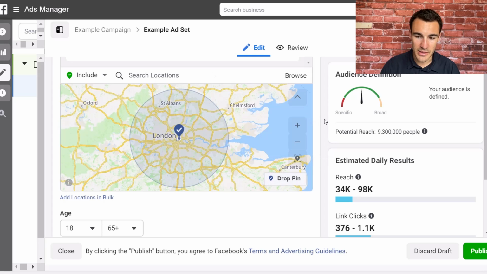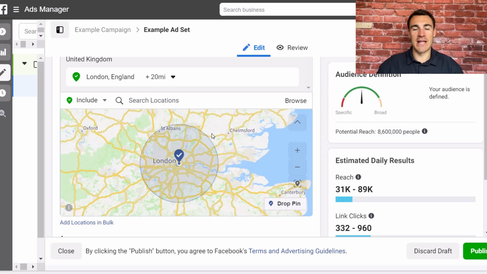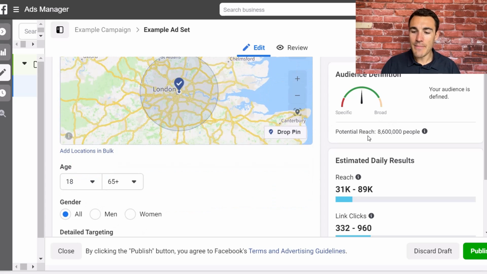So 25 miles is probably a little bit large. So if I bring that to 20 miles, and I've worked with a lot of businesses that say that's a sort of a standard. It's basically you're advertising to Greater London and that's your area of operation. 20 miles, we're not far off there. It's probably a little bit big. But you can see we've got 8.6 million Facebook users in there.